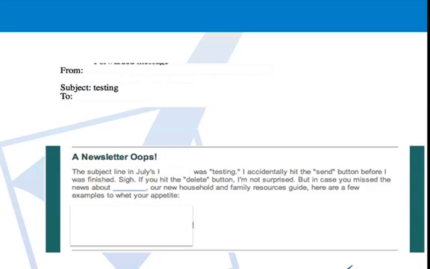So this is one of the things I also mentioned that you want to try to avoid doing as well. This is where the subject line says testing. So again, when you're creating your email, you want to make sure that the subject line that you're putting in there is the real one. Otherwise, you could end up sending out an email like this.